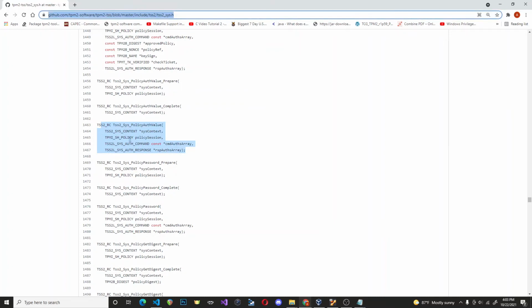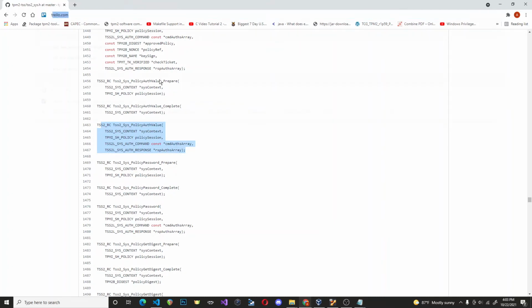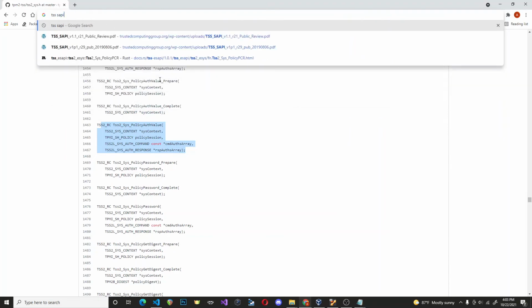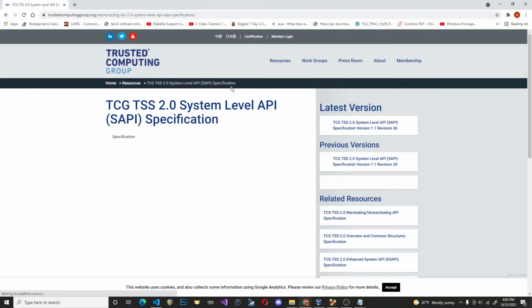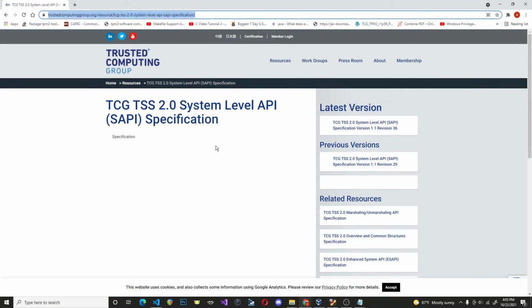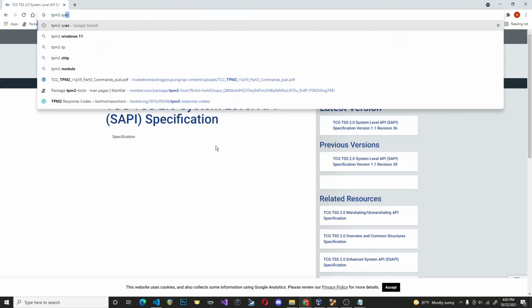But you would have to actually look up the documentation on the TSS SAPI spec, and you could probably find a couple more details about it. There's really not a lot of great documentation on here. But also keep in mind that every single call from the TSS is nothing more than a call that is happening in the TPM. So we go to the TPM2 spec, and we come down here to commands.